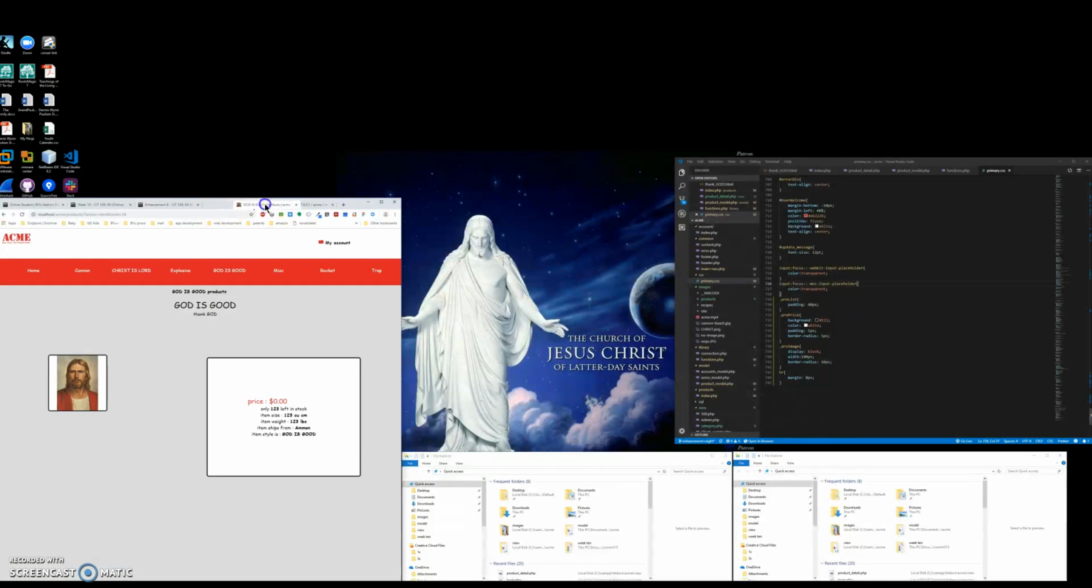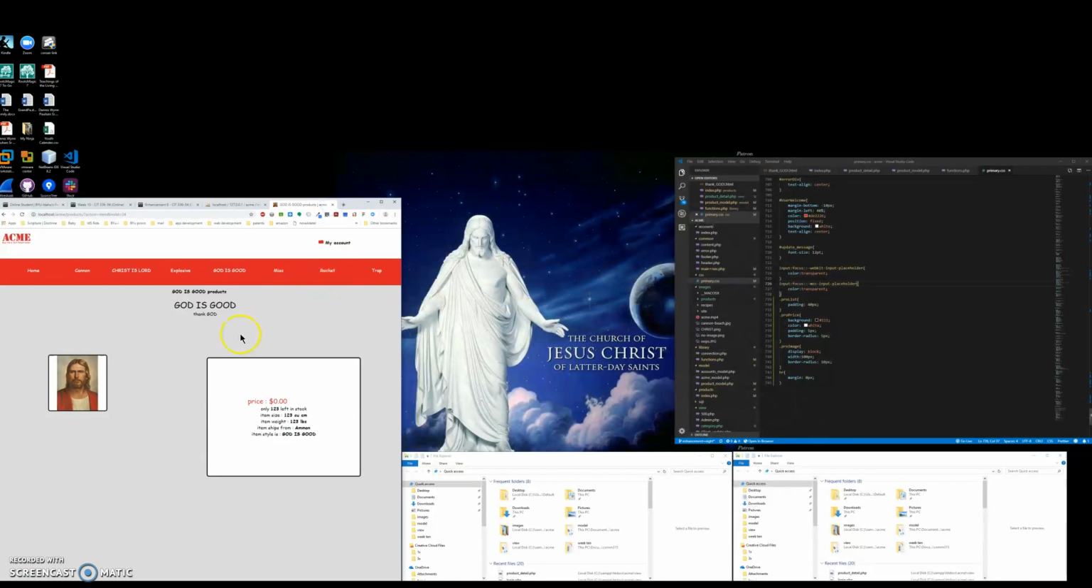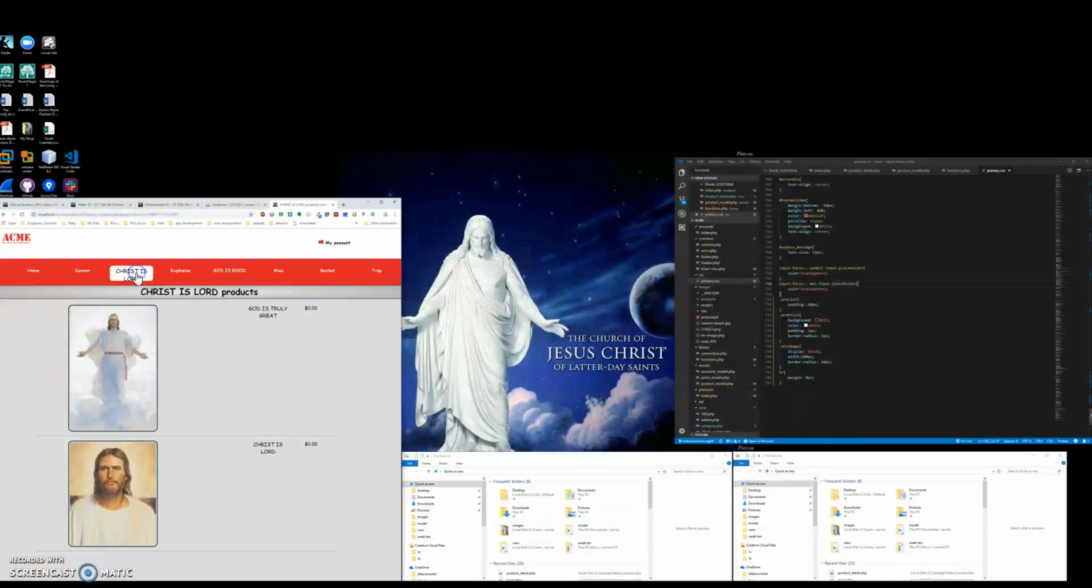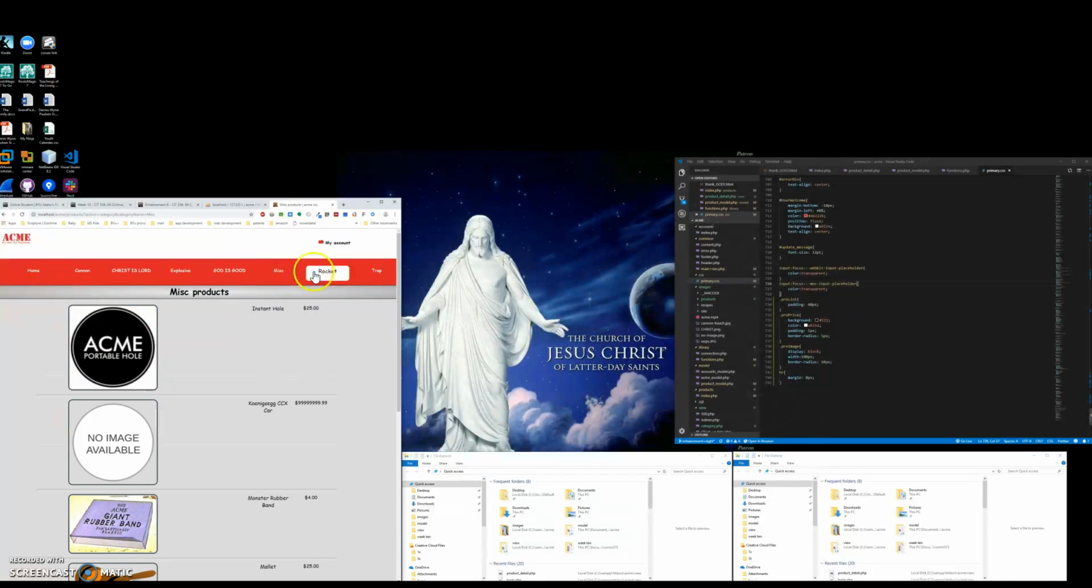Let's go back to, let's shuffle these so it works better. And then let's check our CSS, and CSS green, and there we are, back to this page. There we are, showing our products as we click through those. We can also see some of the Acme products here as we click through the explosives and miscellaneous items, and we have those in a format that's viewable.